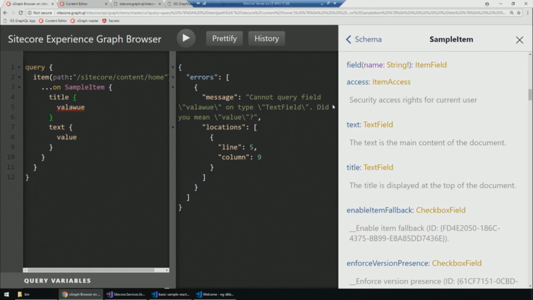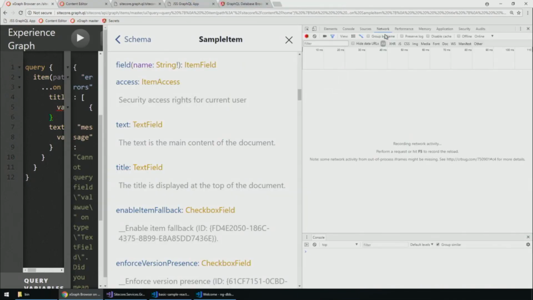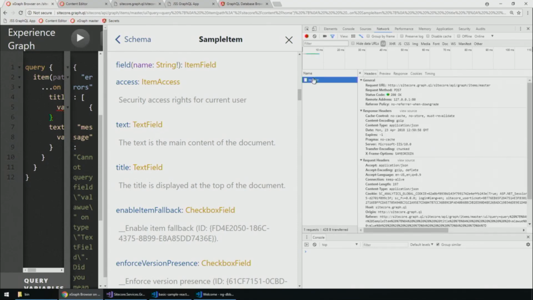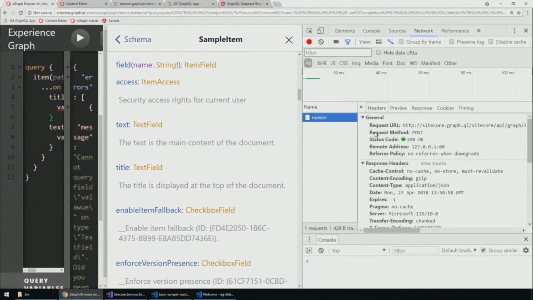If I can actually show you that here in the network tab, if I run this query again, that a GraphQL request, can you guys see that? Is that big enough?